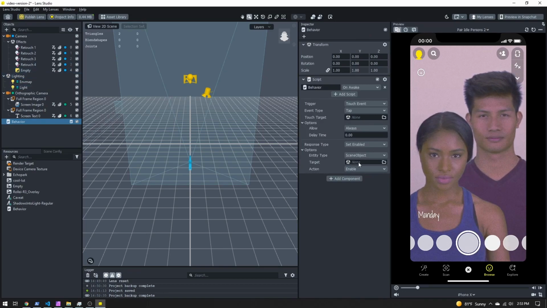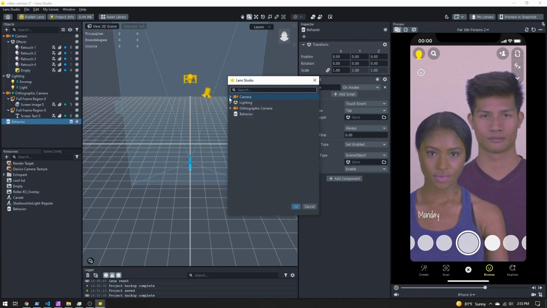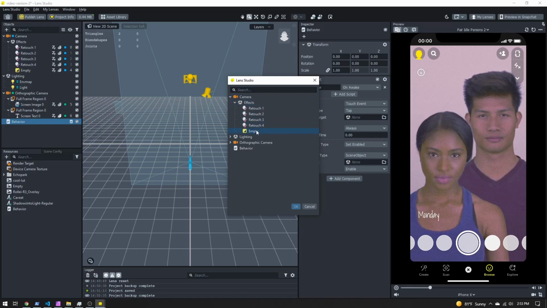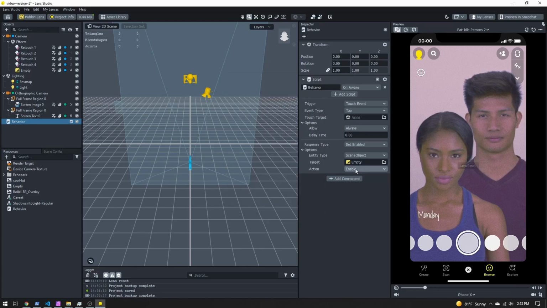So for your target, you want to choose that color correction. So I'll open up the camera and the effects and choose it. You can also type to search by name. And now in the action, we don't want to enable it every time someone taps, we want to toggle. So if it's on, we'll turn it off. If it's off, we'll turn it on. So now if we click here in the preview panel, we're turning our color correction on and off. All right, so that's pretty cool.